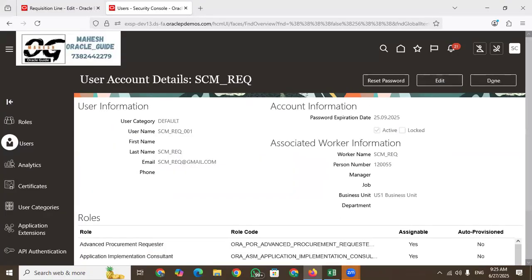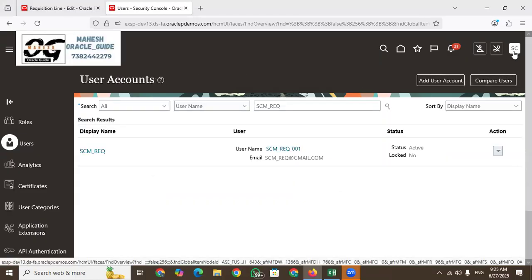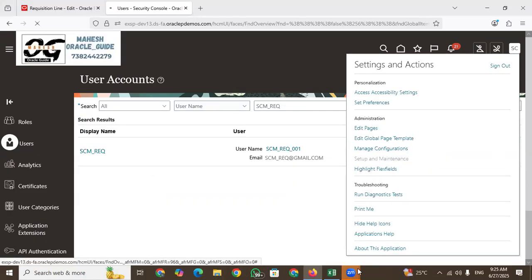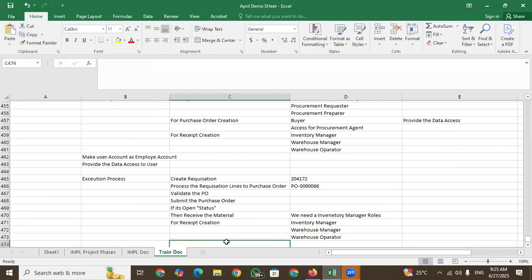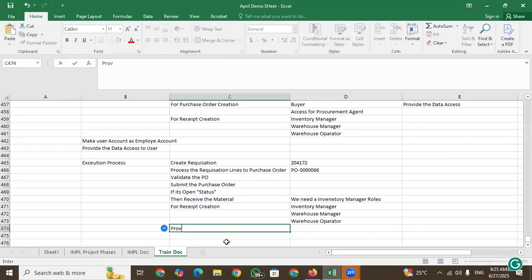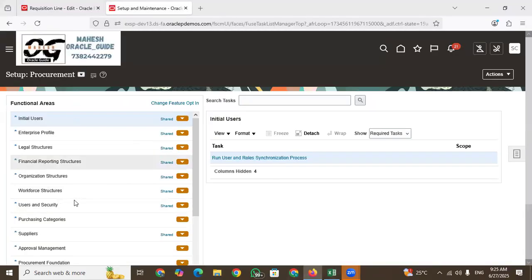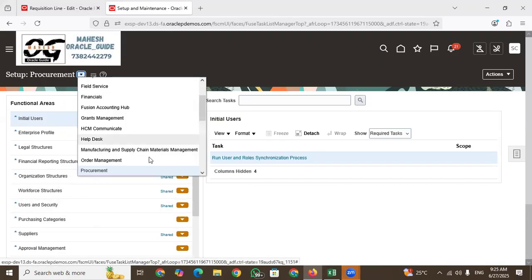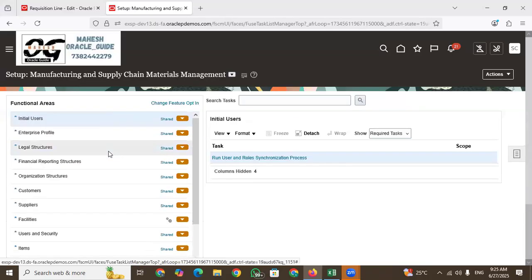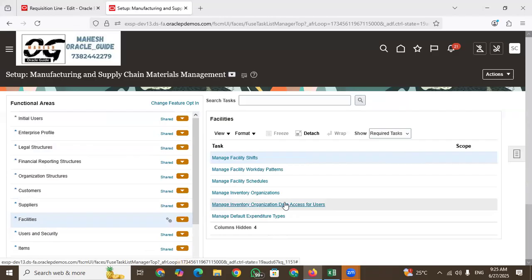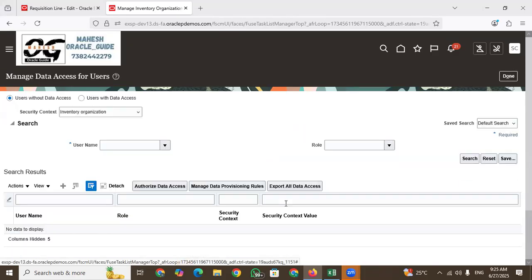Once you've added the roles, what is the next step? The next step, 100%, is you need to add the data access. Provide the data access to the user account. So for data access, how can we provide it? It's inventory related, right? Go to supply chain management, go to facilities. Under this, the main one is inventory organization data access for users.